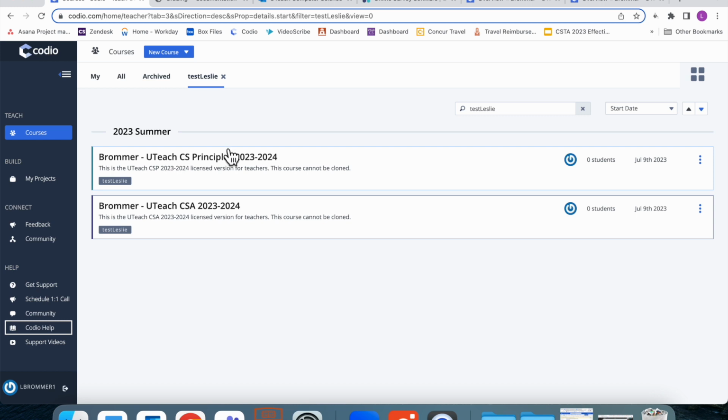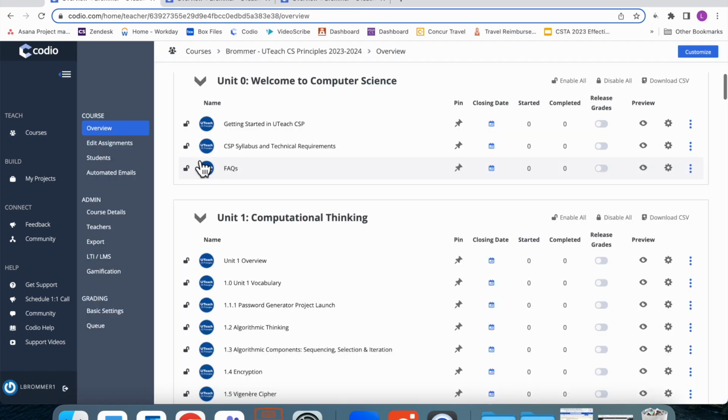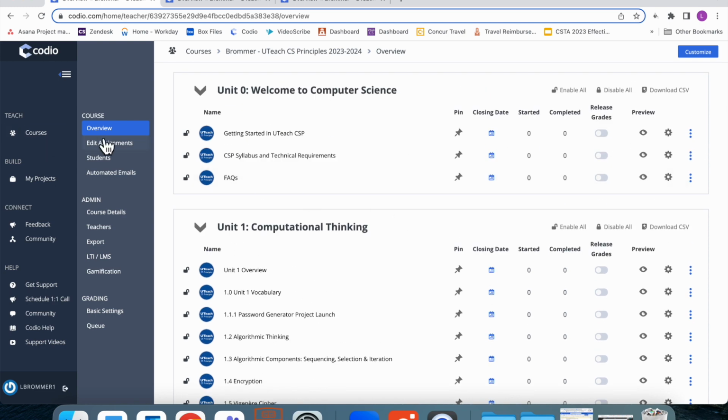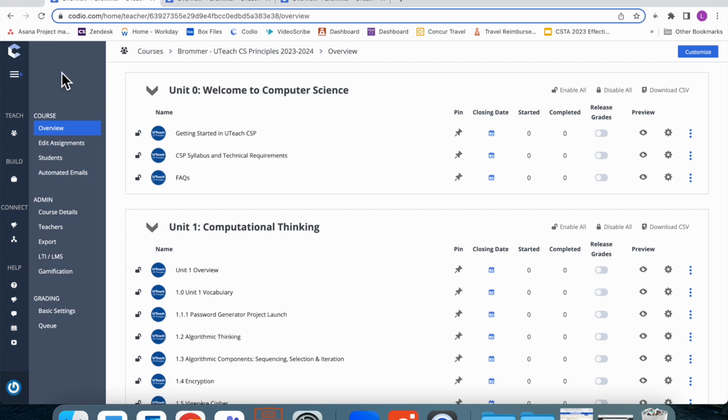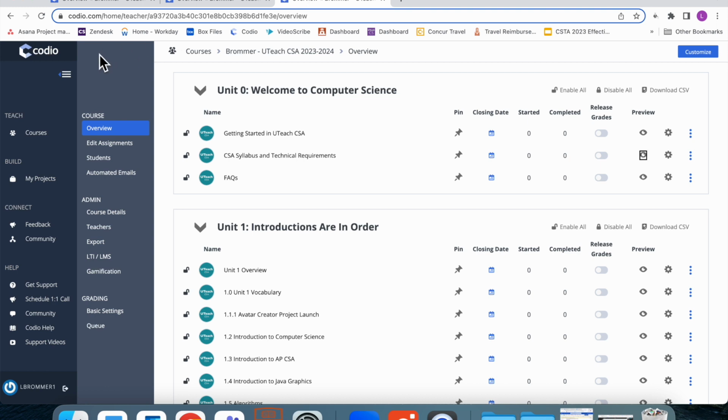So let me close these panels here. When you click on a course, it's going to take you to the course showing all the assignments. It's also going to open another Codio menu, so you can collapse this one just to give you more room. You're automatically put into the overview mode. This is where you're going to spend probably most of your time. For CSP and CSA, this is what CSA looks like.